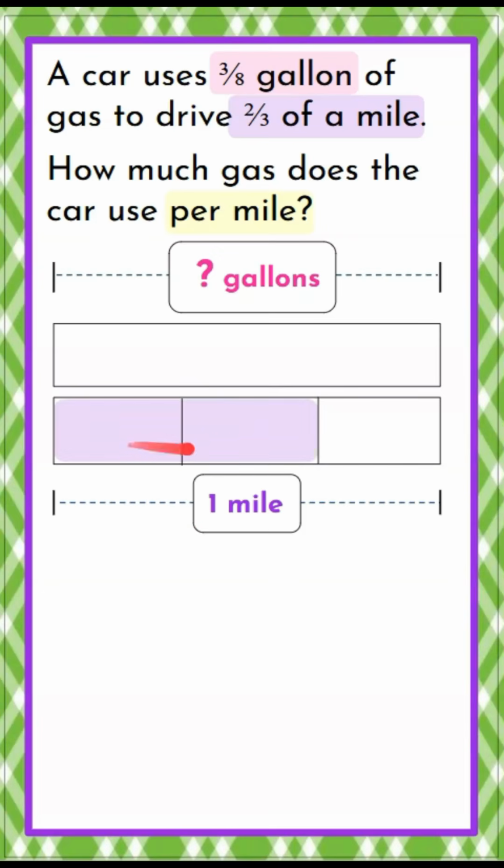So we know 2/3 of this, but each section represents 1/3 of a mile. We're told 2/3, so we're going to divide the top bar into the same number of sections, into thirds. And we know that in these two sections, because that's 2/3 of a mile, 3/8 of a gallon was used to go the 2/3 of a mile.